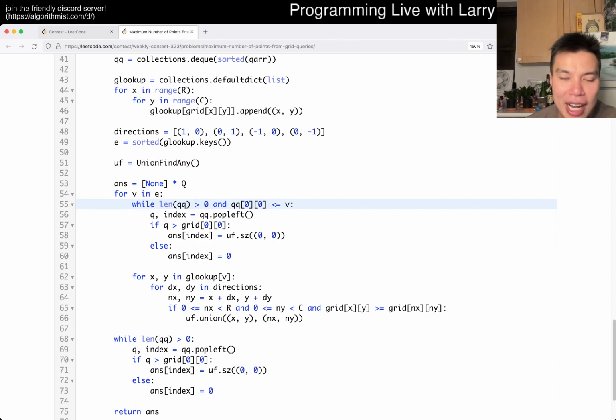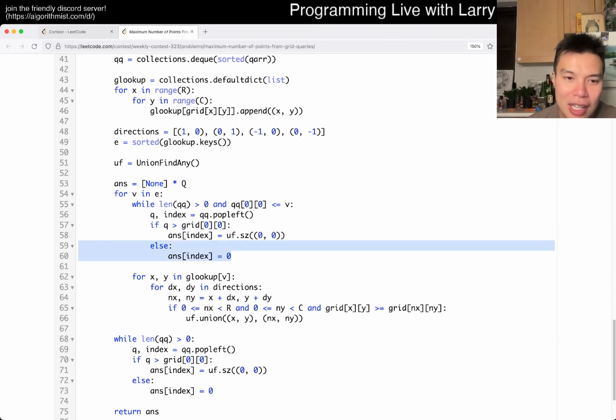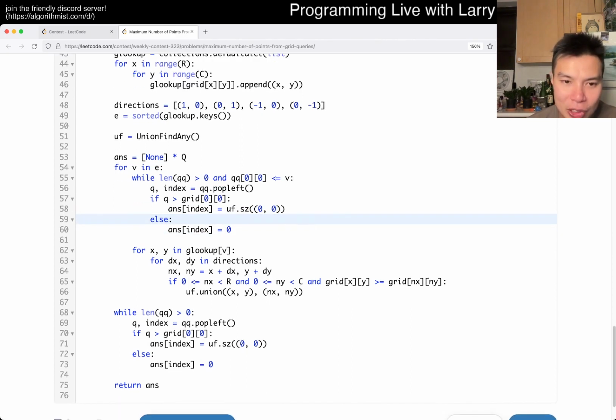For every edge that we process, we want to process the number of a query, right? So if this is a 3, then we process all the queries that are 3 or smaller first. We pop it, and ask what is the size from the upper left corner, assuming that it is bigger than the corners. Otherwise, this will return 1 by itself, depending how you do it. Otherwise it's 0. And then after processing the queries, we process the grid.